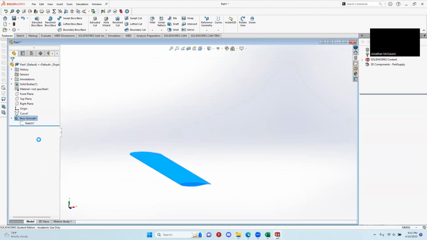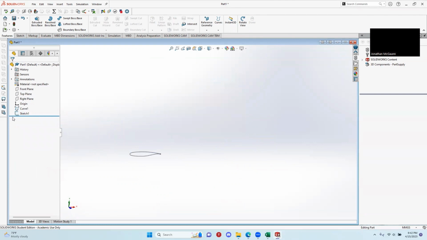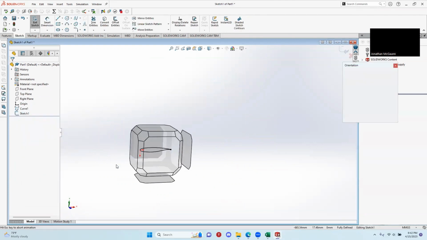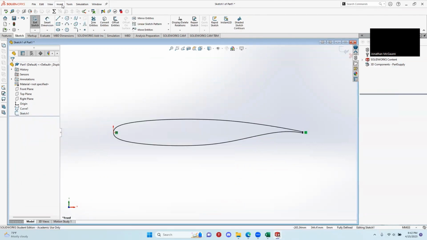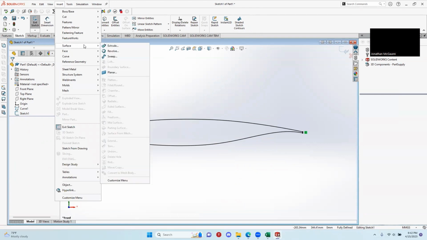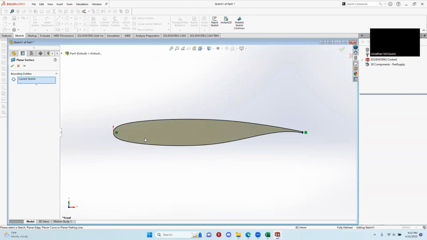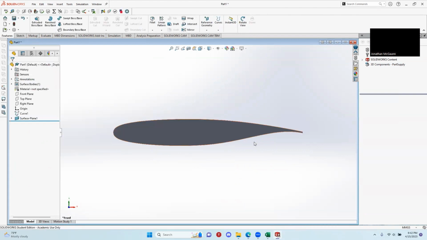The other option is you can actually create a planar surface. So for the surface, you get a planar. It'll detect your sketch, you click OK, and then you'll actually have a surface body you can work with. So this is really helpful. This is where you would actually upload this into a CFD program.